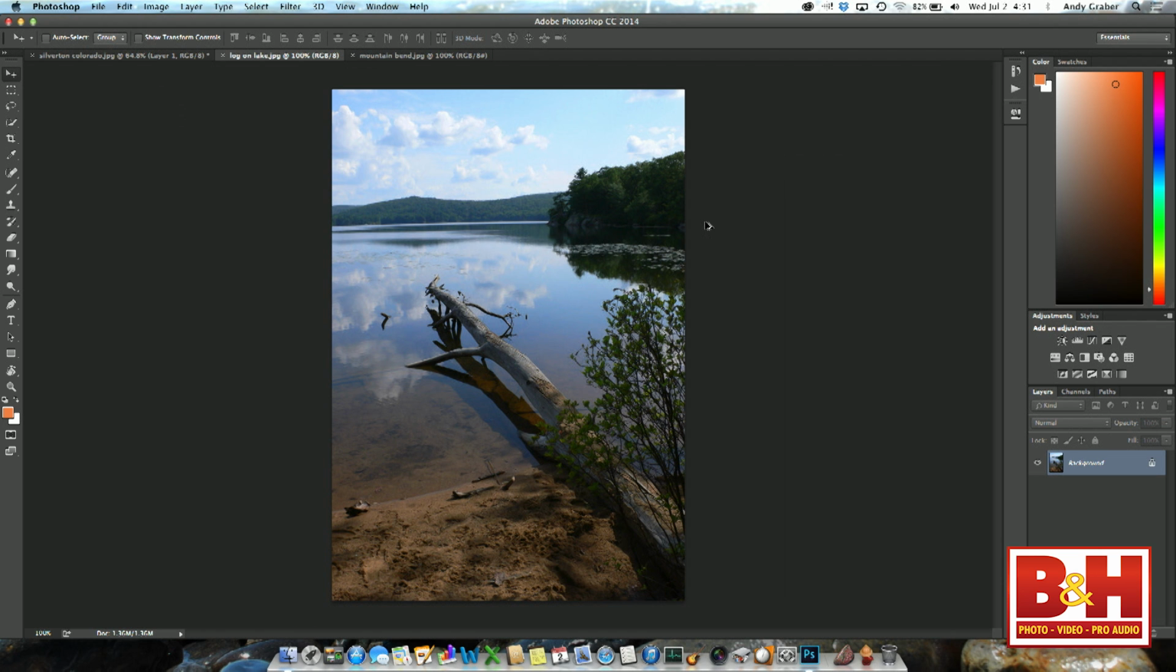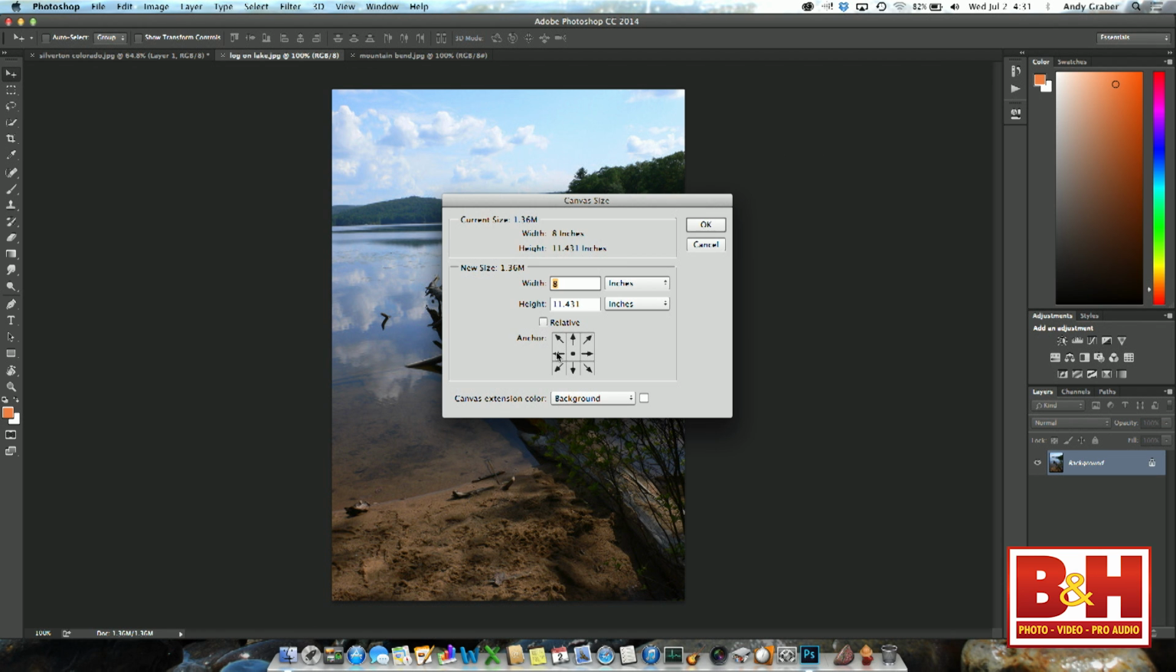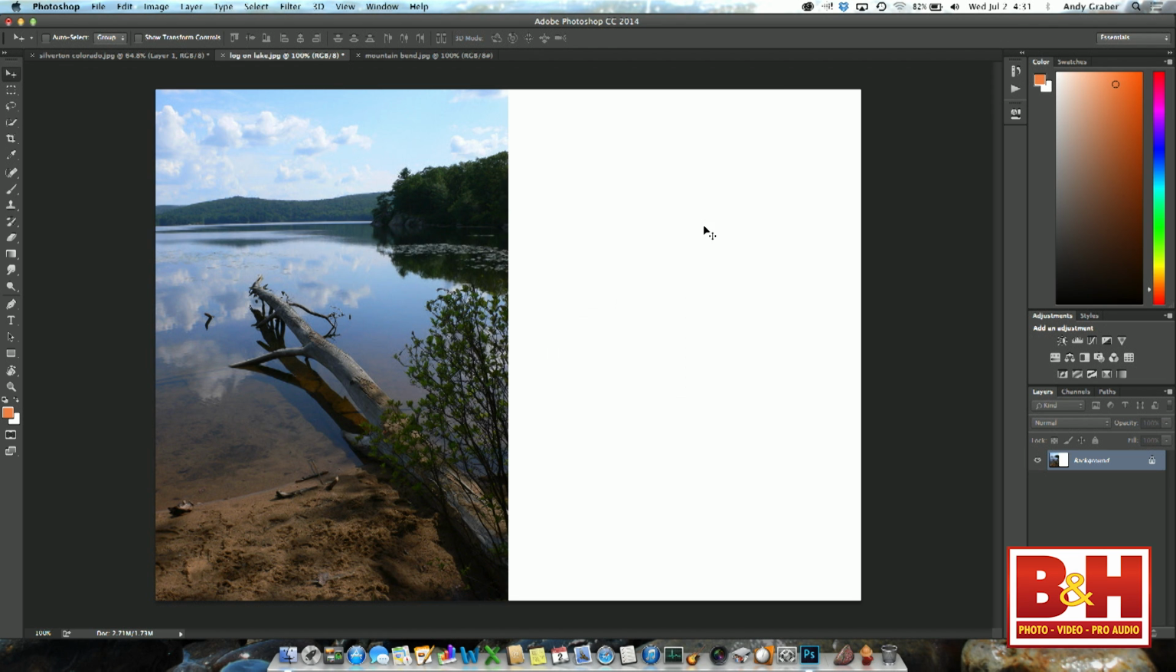I'm going to undo that because there's one more thing I wanted to show you in there, besides anchoring it and increasing the size. Notice that I do get to choose the color of the canvas extension. By default, it's the background color, and by default, the background color is white. So most of the time, having it be white is just fine, but realize that you can make it a different color right in here if you felt like it. I don't feel like it, so I'm just going to leave it as OK there.